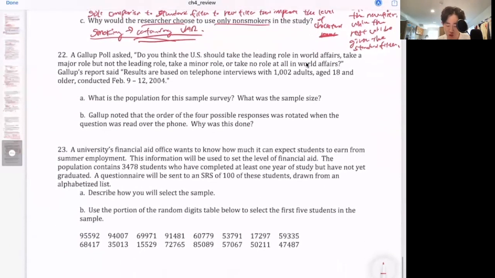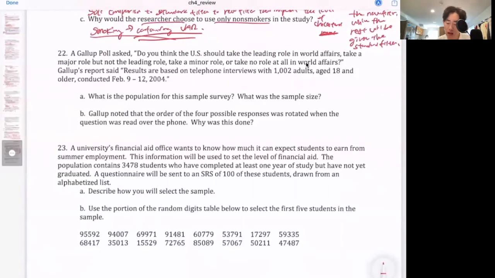Okay. All right. 2 more questions to go. Number 22, a Gallup Poll asks, do you think the U.S. should take the leading role in world affairs? We have a major role, not the leading role, minor role, or take no role, take the leading role. So we have these options to pick from in the survey. Gallup's report said results are based on telephone interviews with 1,002 adults, age 18 and older.